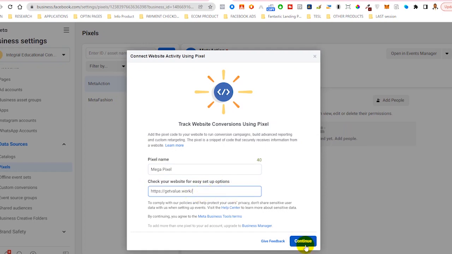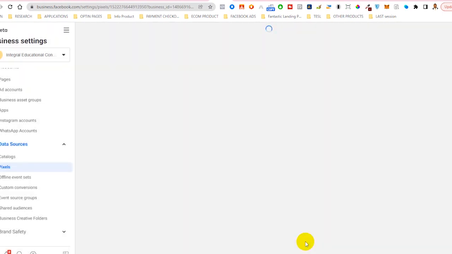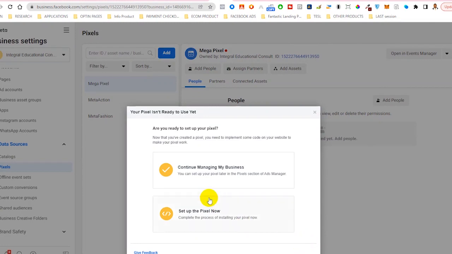I'm just going to click on Continue. Hitting continue, it will bring you to this section where it says your pixel isn't ready to use yet. Are you ready to set up your pixel? You can click on Continue managing my business or set it up now. We actually want to set up our pixel, so you hit on Set it up now. All right.